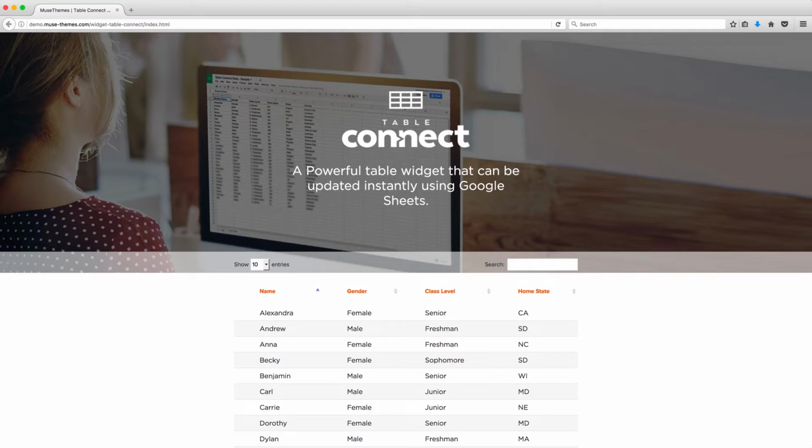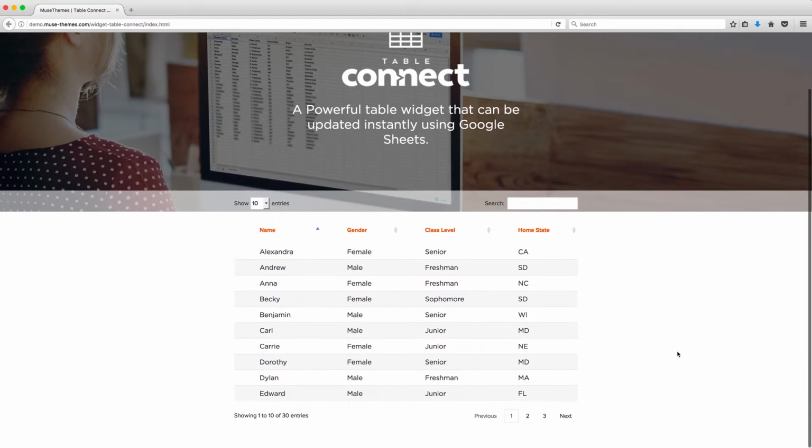If you've checked out any of our previous Connect widgets, you're already familiar with the Connect platform, which uses spreadsheets to easily and quickly manage and revise content directly on your Muse site, and this widget is no different. Spreadsheets are used to populate data into tables, as you can see here on the live demo. As with our other Connect widgets, if you're using the Google Sheets method, you and your clients can make updates to the tables instantly without ever even opening Muse.